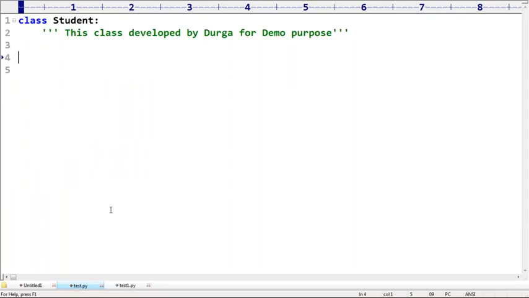If you want to access the doc string, that is the documentation string of your class, how can you get it? Very simple: print student.__doc__. Can you please read this line once? What is the special variable? Underscore doc underscore, which is going to provide the documentation string of your class.